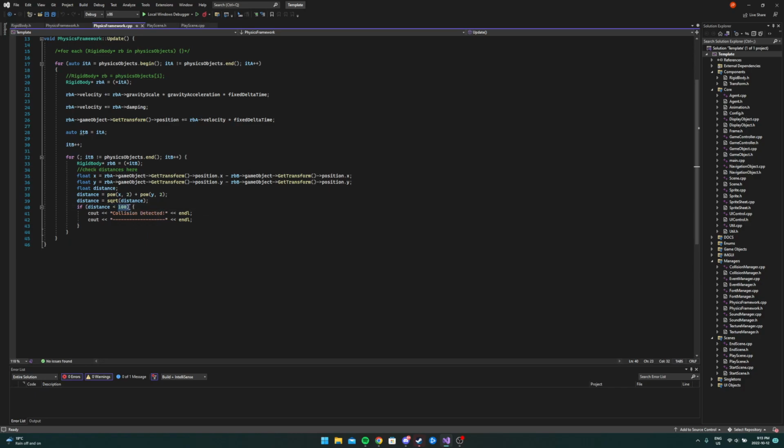The way I got it detecting is if distance is less than 100. You can set this to whatever. You can also make it correspond to the position.x, but I think 100 will be good for now, seeing as all the things I'm going to be placing down are going to be around relatively the same size. But when that changes, I'll be changing it to something like RBA dot game object dot get transform. You can also get the size and everything. But for now, I just keep it at 100.